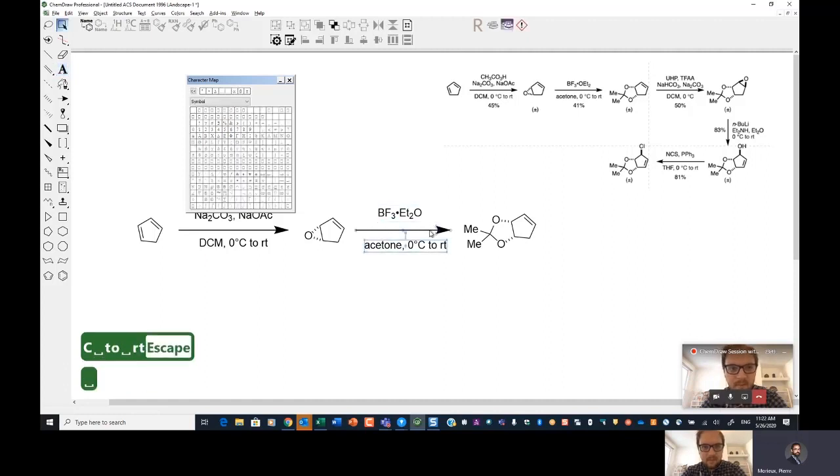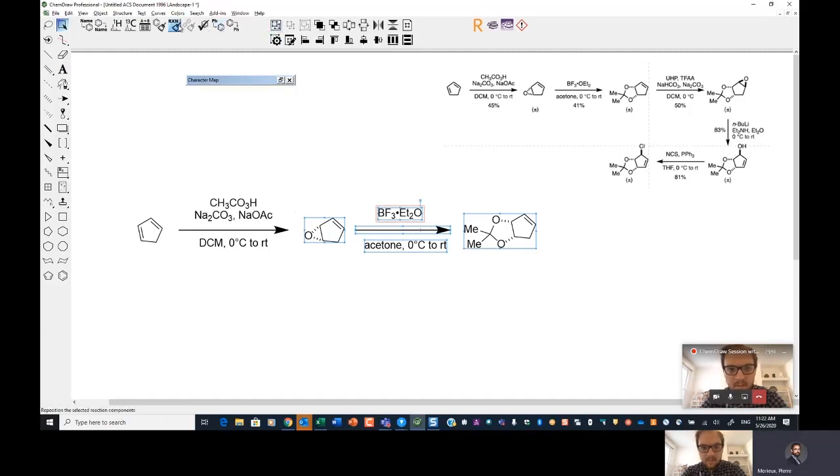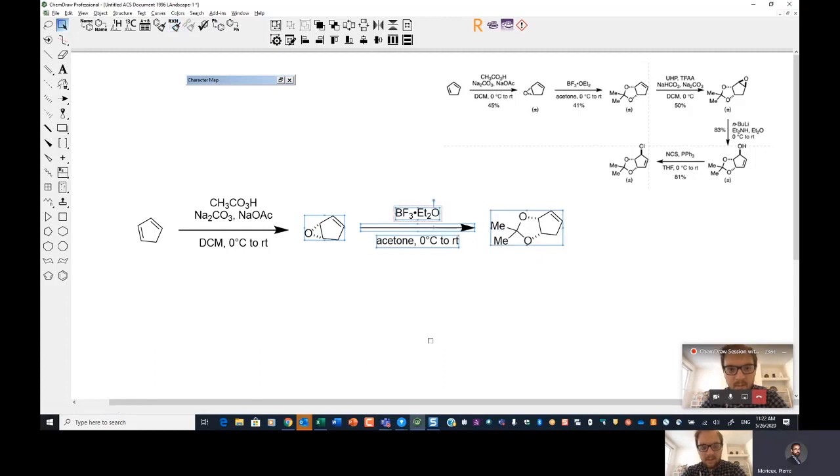Escape, select, double click on reaction, and nice. Reaction cleanup, and so on and so forth.